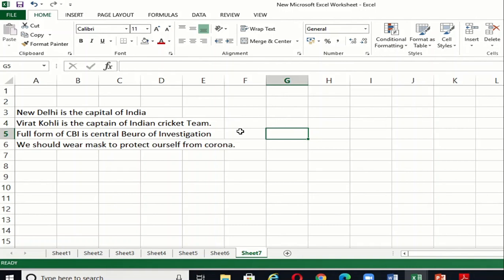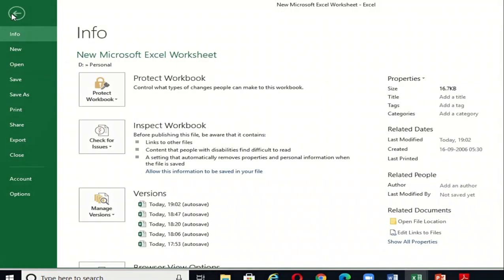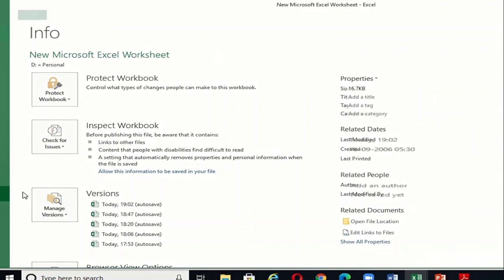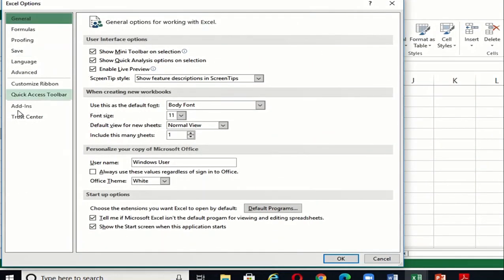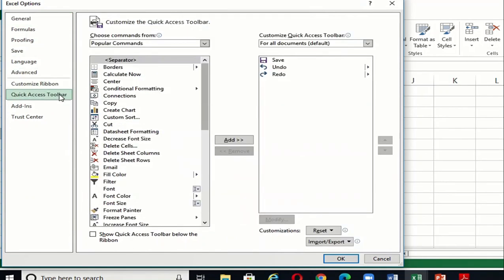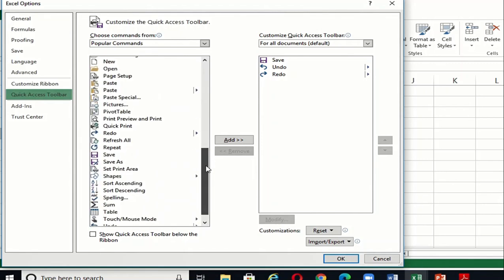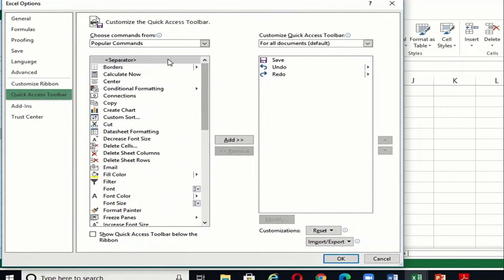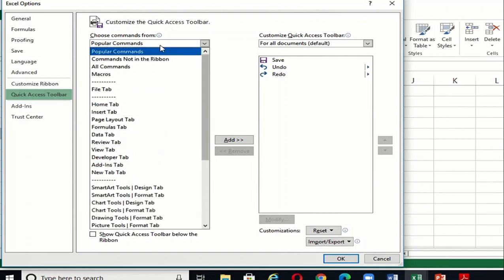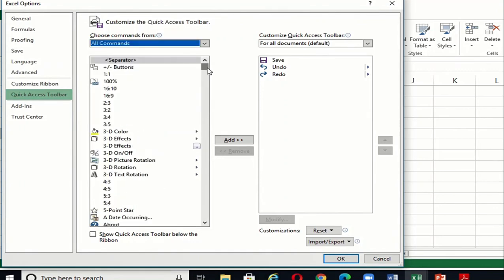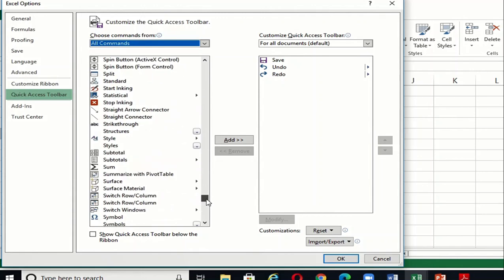For making your Excel sheet speak, we should first go to the File tab here, and then we will click on Options. On clicking Options, a few icons will appear. Among these icons, we will select Quick Access Toolbar, and then we will search for Speak Cells. To find Speak Cells, we will select All Commands. Now we will search for Speak Cells.